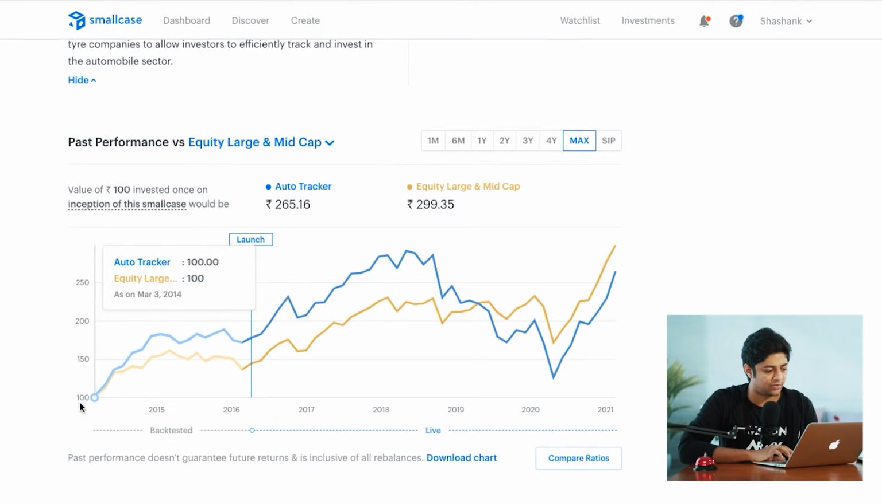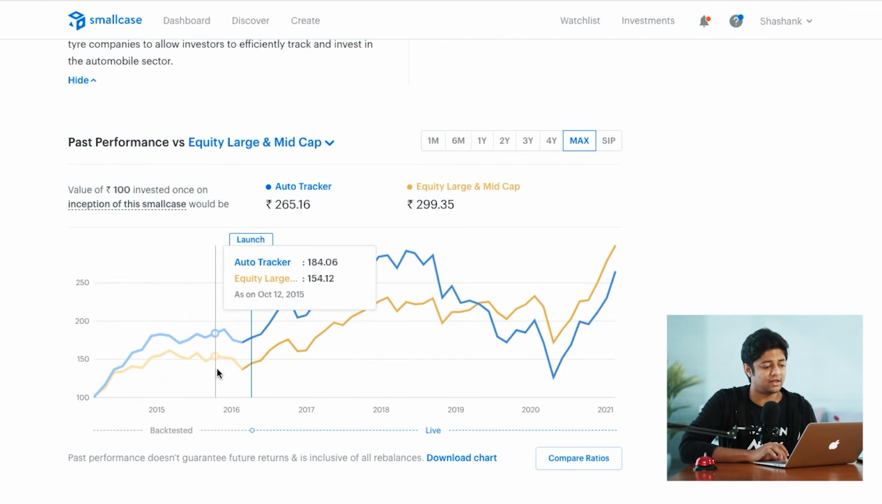Now, how does this work? It's called tracking from 100. Basically, if I'm comparing me and you, the ideal way to compare two people is that we both start at the same starting point. Now, if both of us invest as on March 3rd, 2014, as it's showing here, I'll assume that the equity large cap index is at 100 and my smallcase is also at 100. Both of us are starting at 100. Now, depending on the percentage gain of both, you will figure out which is doing well.